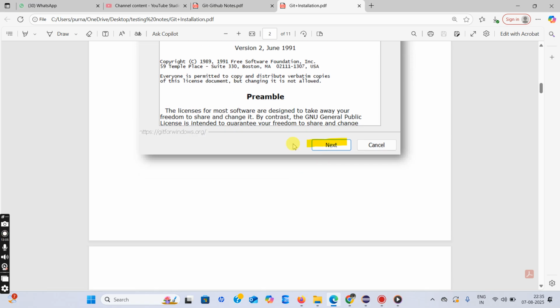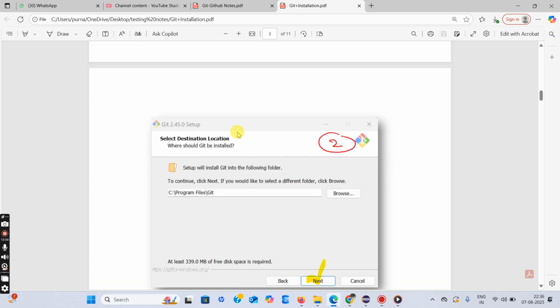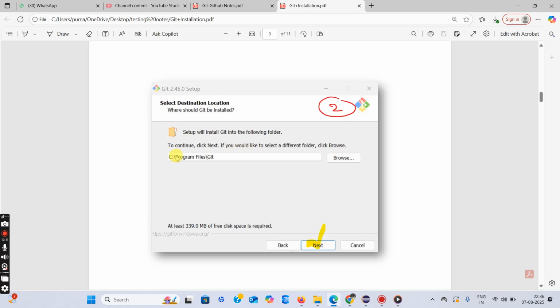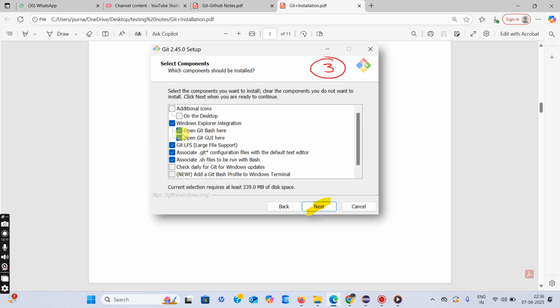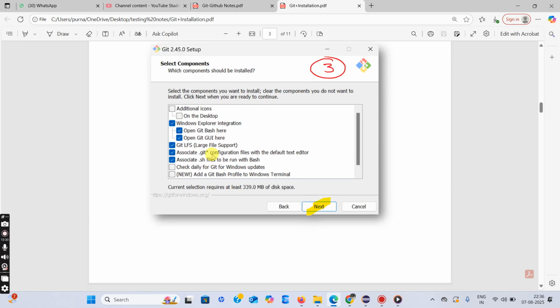The setup location will be C program files Git. Don't change this one. Click on next. After that, there are many checkboxes here, around 10 checkboxes. Six checkboxes are automatically selected. After clicking next here, the six are automatically selected, so don't click on any of the other remaining four. You can just check the structure.